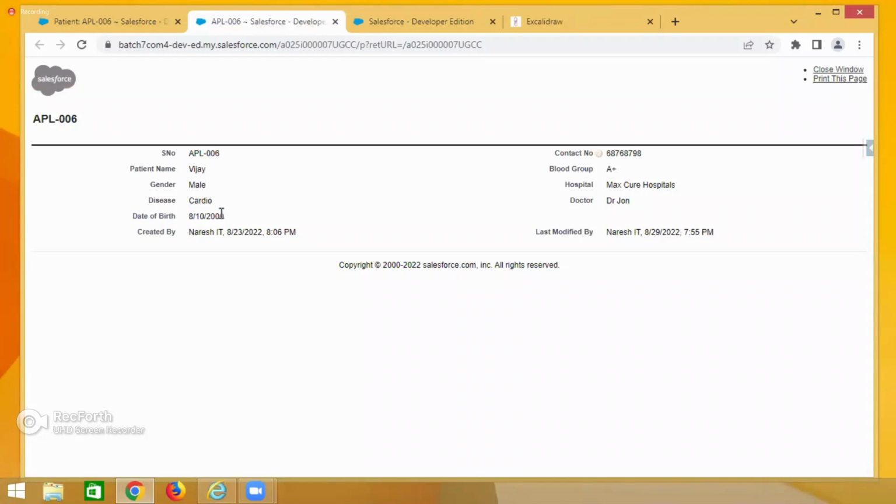In that case, it is 1945 something. 1945 means that guy is above 50 or above 60. It is very difficult to find out. So that's the reason you need to calculate the age as well. You need to display the age.